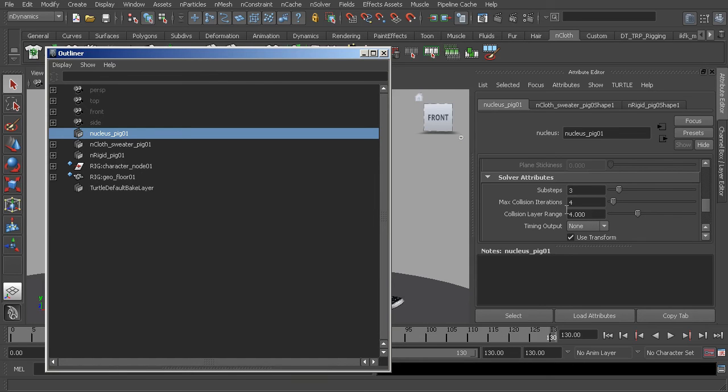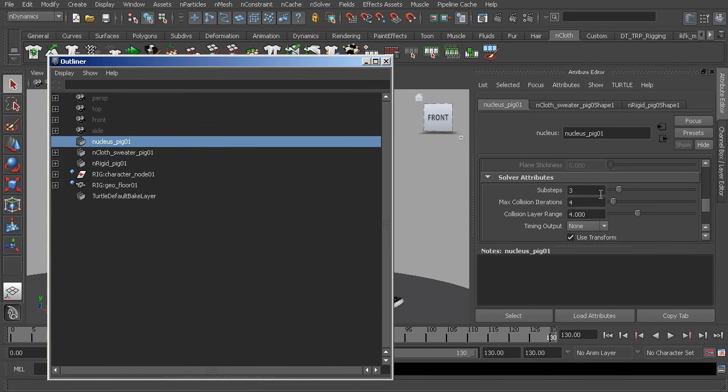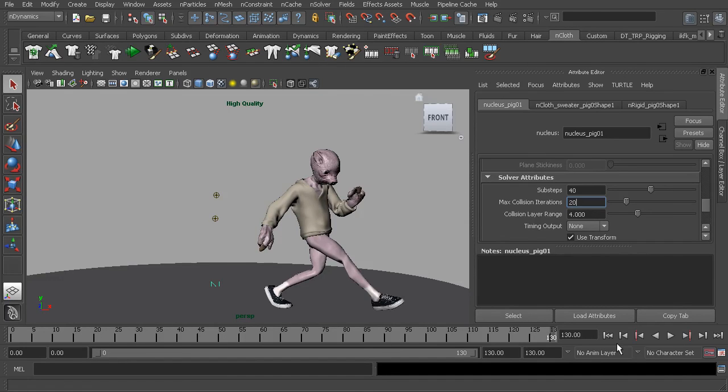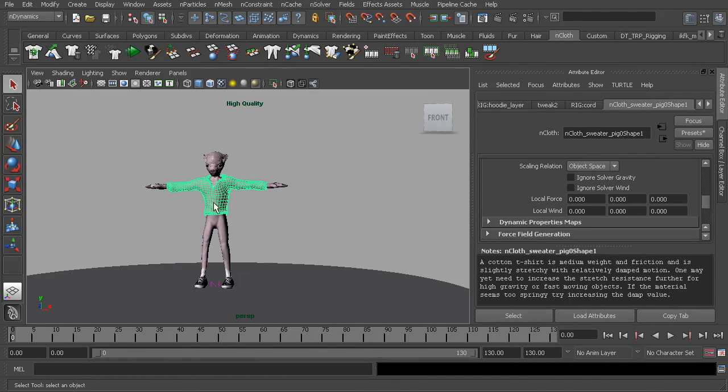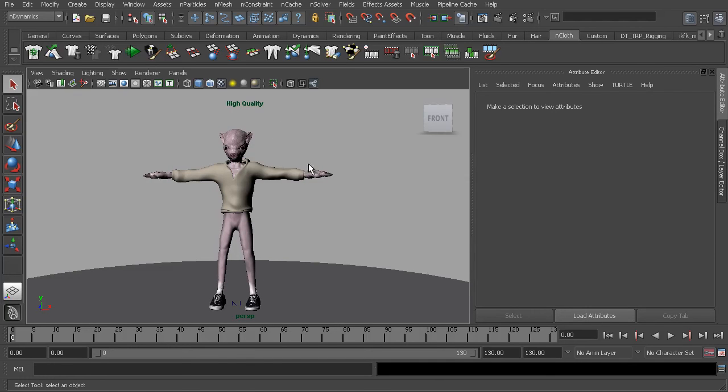If we notice that there's way too much sliding in our cloth, we'd want to make sure that the sub-step value is a bit higher than our max collision value. I tend to keep the sub-step value around 40, find that works well, and the max collision iterations half the amount, about 20. Great, so next, it's time to go ahead and create another cache. So we'll start back from our initial state on frame 0. Let's clear out the data, and I'll pause the video and create a new cache file.